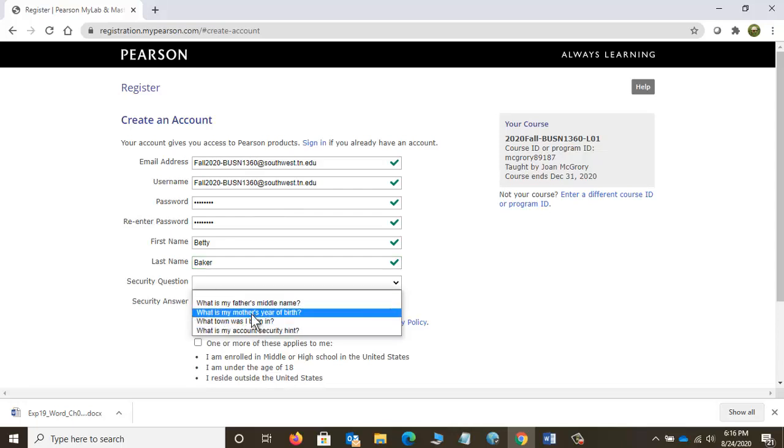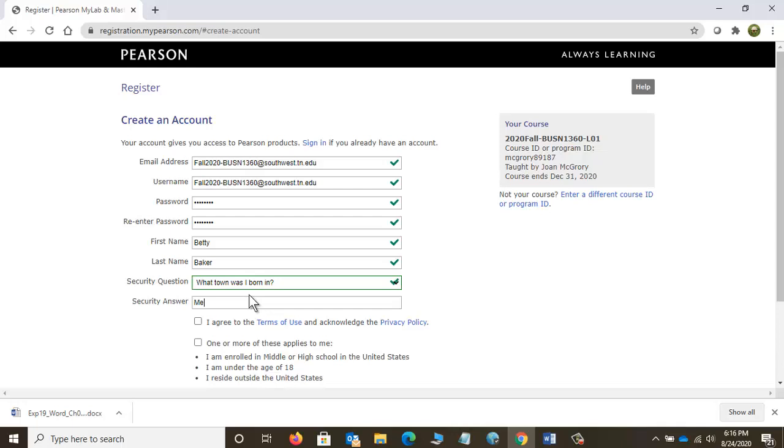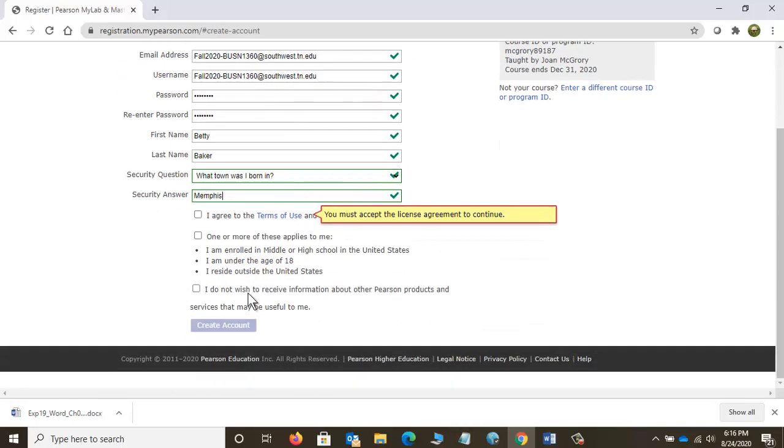Security question. Well, you pick one, and I'm just going to pick one here as I create. This is kind of a demonstration account for me. I'm going to agree to the terms and service. Make sure you read this, and if this applies to you, then check the box. If not, we'll continue on. And I'm not going to get promotional emails. I'm just going to click on create account.